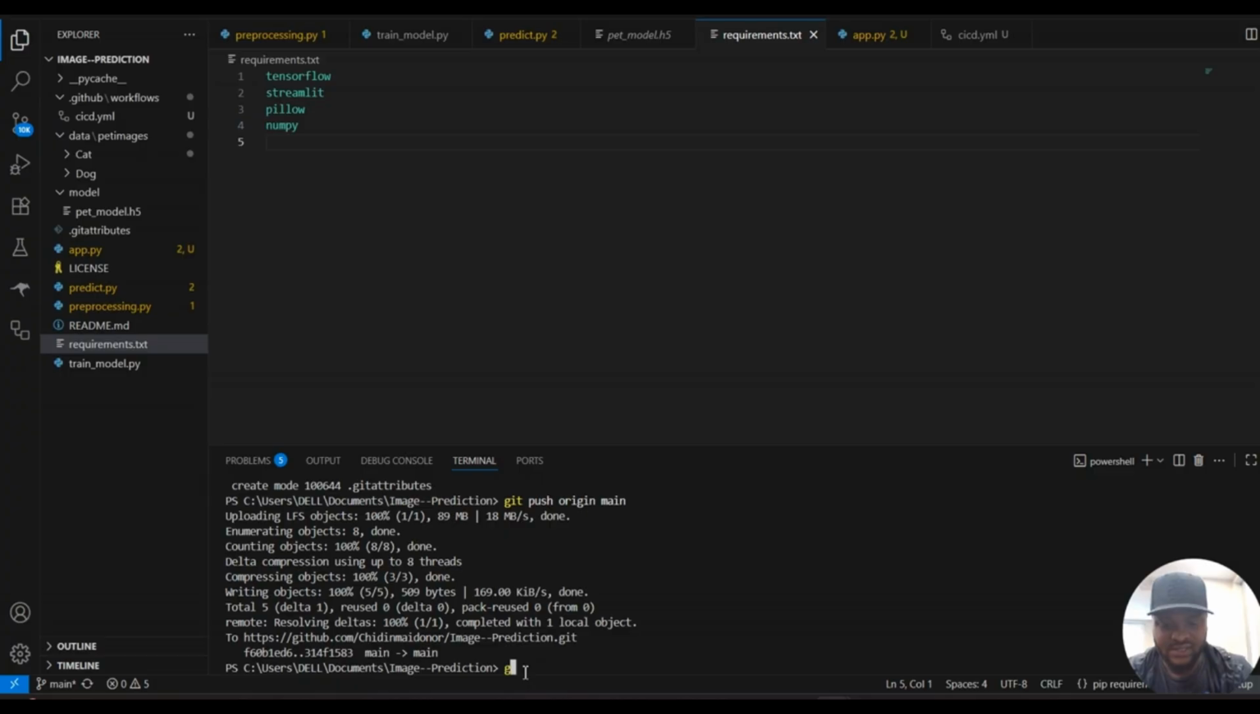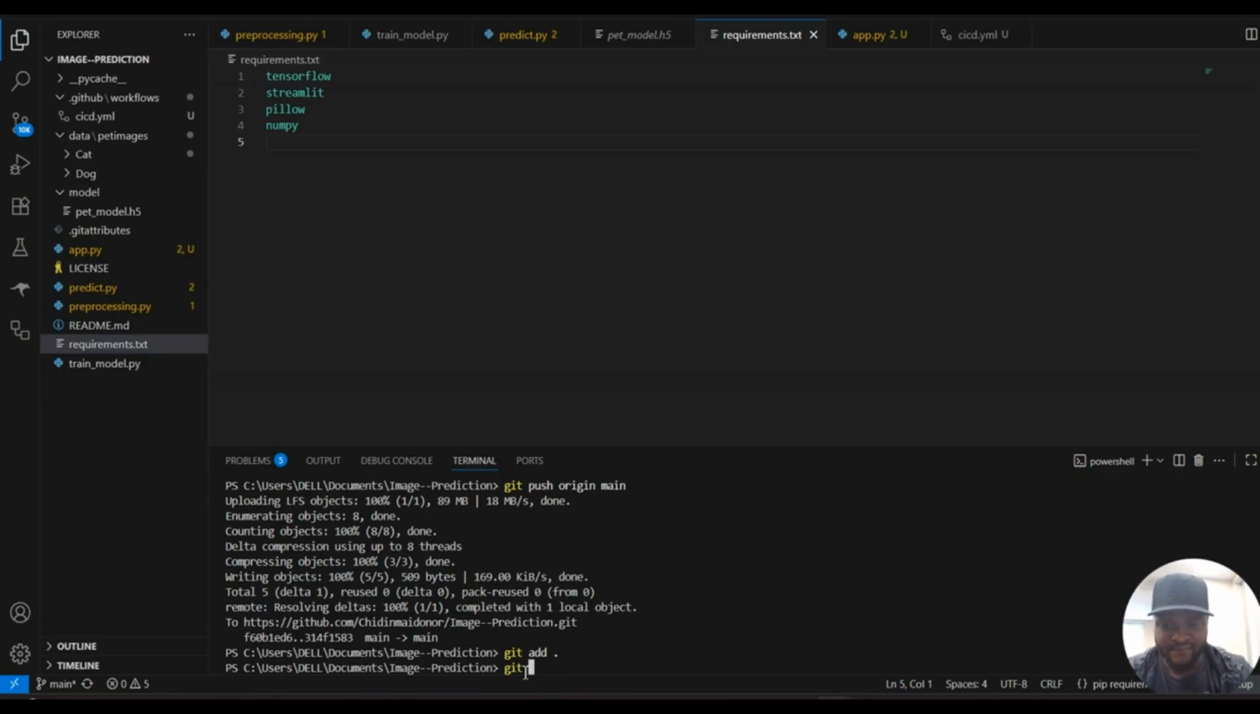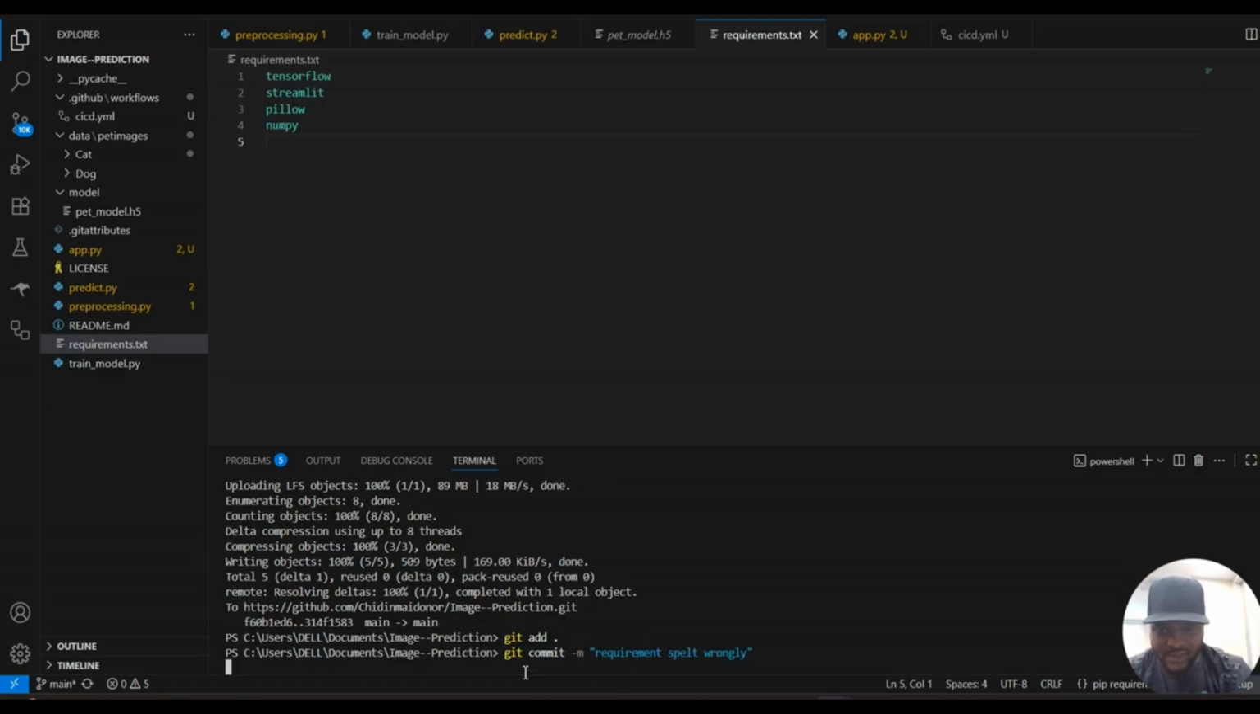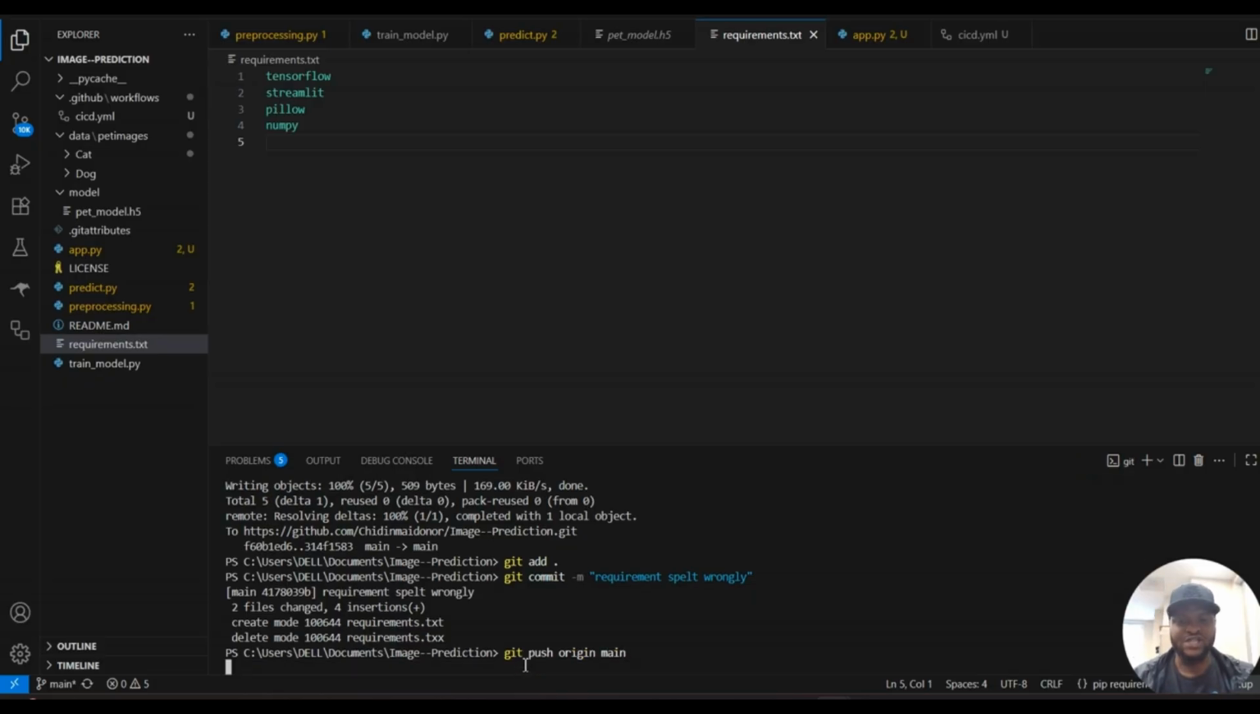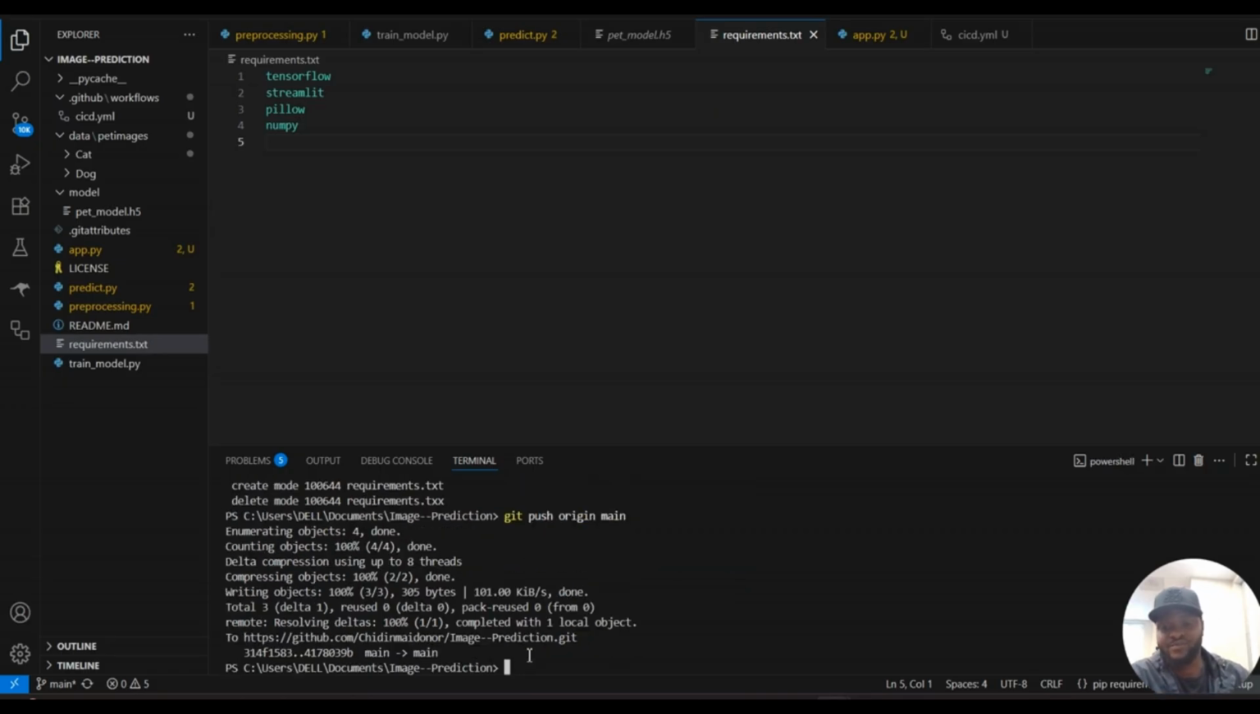So I'll correct this and click on save. Then I'll add and commit it. Git commit this change: "requirements corrections, requirements spelled wrongly." Okay, good. So now I can push it back: git push origin main. When I push this back, I will check my GitHub account to see if it runs properly in Actions.